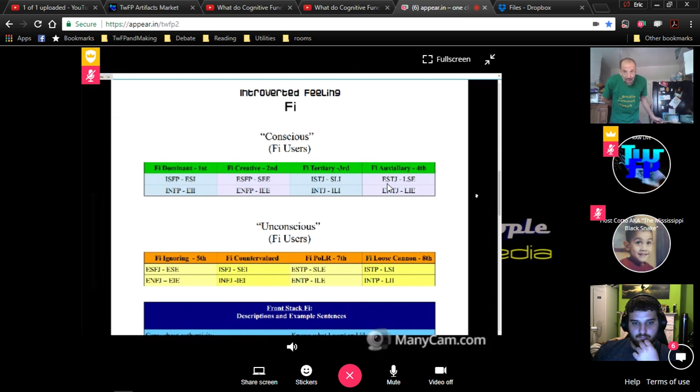So for the first slot, that is the dominant function, your FI DOMs are ISFP, like Katie here. We can't see her, so there she is, Katie. And INFPs. And for the second slot, creative function users of FI, you have ESFPs, ENFPs. Third slot, ISTJs, INTJs. Fourth slot, ESTJs and ENTJs. And those are all the conscious so-called users of FI.